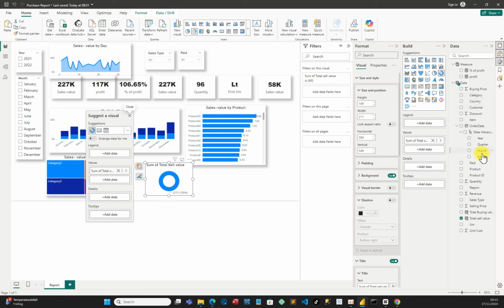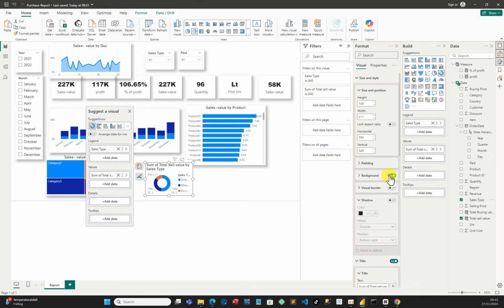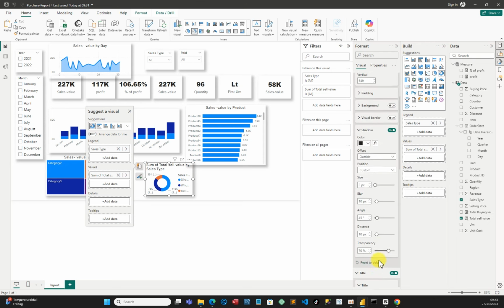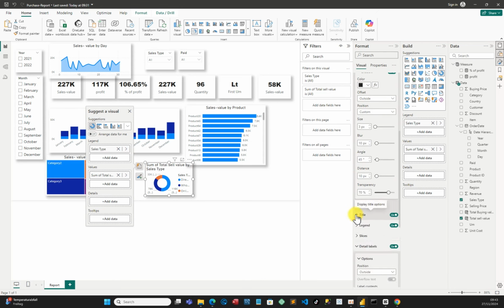What is our sales type here? Can we just see our sales type here? So we have our sales type. So we are going to remove the background as usual. We are going to add a custom shadow. That is what we need. And the title, before we scroll from the title, can we just adjust our title? The title is going to be sales value by sales type.